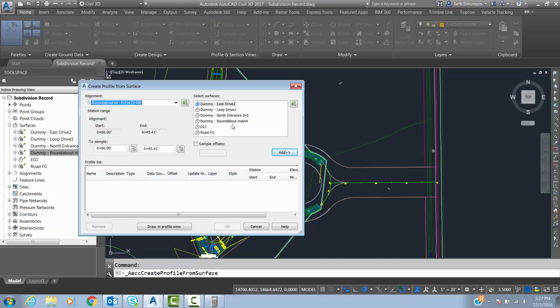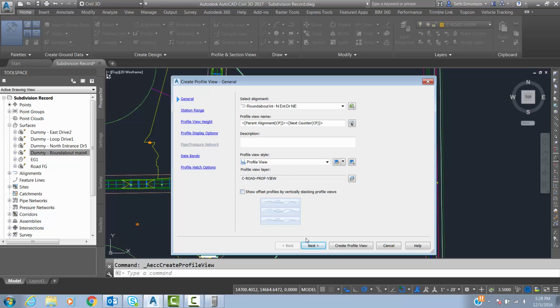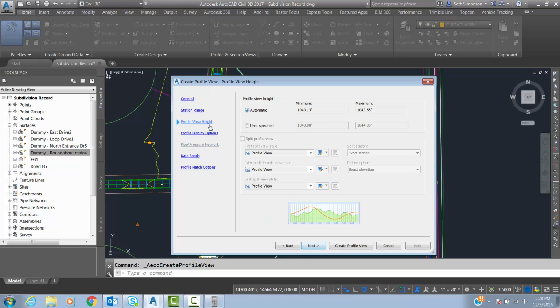Okay, I'm going to select the dummy road for my roundabout as a surface, the dummy road for that other road coming into it for a surface, and that's it. I'm going to hit Draw on Profile View, go through and hit Next, Next. At the profile view height, we use user specified. Again, I'm going to put mine to 1030 to 1060, so it's below the minimum, above the maximum. Don't have split profile view checked.